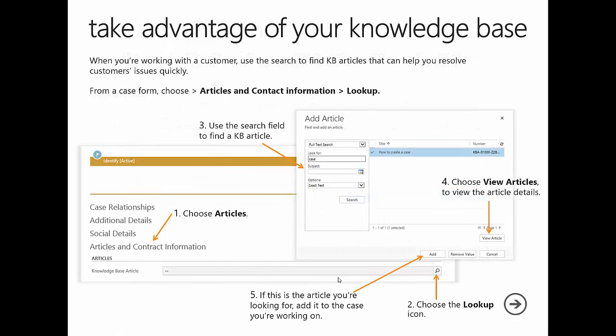You want to take advantage of your knowledge base. When you're working with a customer, use search to find knowledge base articles that help you resolve customers' issues quickly. You can do this from the case form by clicking on Articles and Contact Information Lookup. First, you choose Articles, then you choose the lookup icon. You can use the search field to find a knowledge base article, and you have options that you can choose to make your search easier. Finally, once you get your list of articles, you can choose View Articles to view the article details.